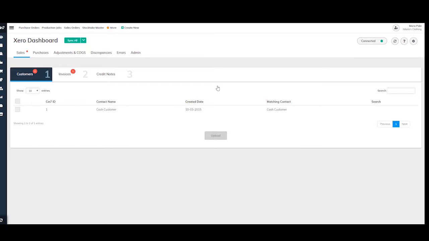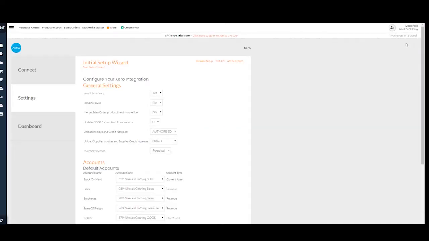Before you start using the Xero dashboard to sync information to Xero, you'll need to run the setup wizard. The setup wizard was designed to make the setup process easy. To run the setup wizard, from the right-hand side, click Settings. Then click Start Setup Wizard.